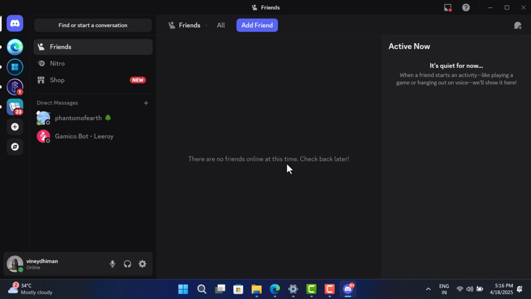If you are not a fan of Discord's new UI that rolled out in March 2025, don't worry, I have got a super simple way to bring back the old layout using just a few quick steps. So let's dive right into it.